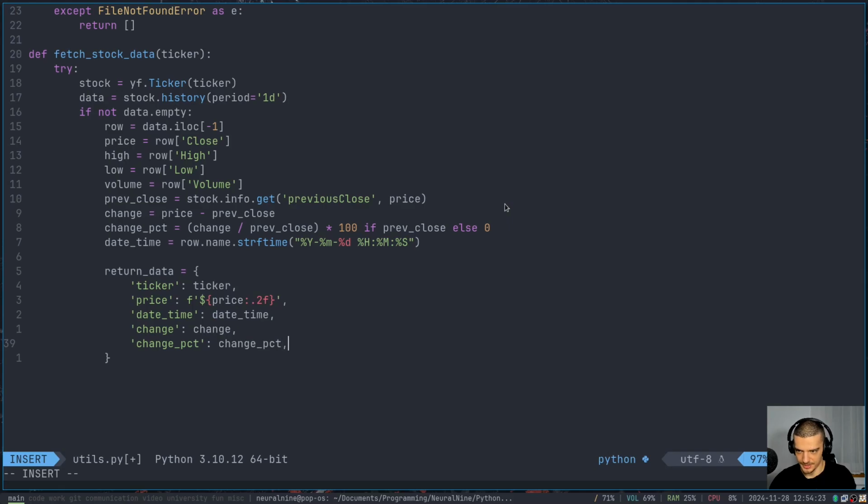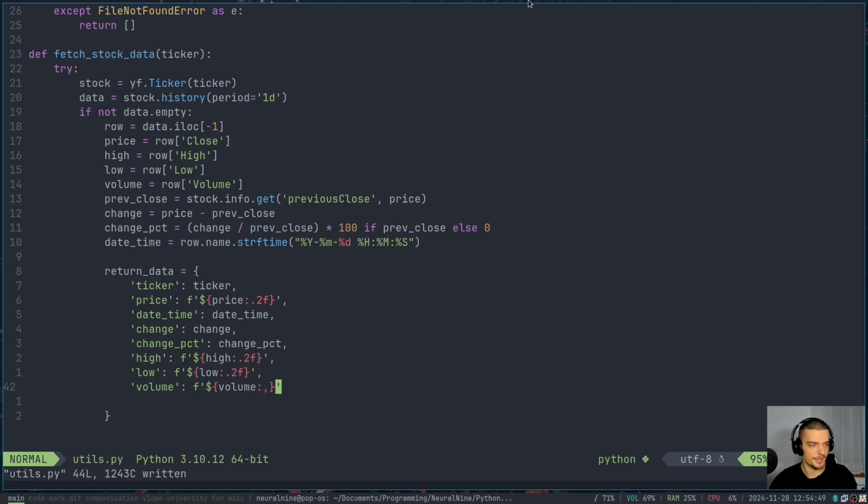And then for the high and low, we're going to use the same formatting as for the price. So we're going to just copy paste this. We're going to change this to high. We're going to change this to low, this to high, this to low. And finally, also for the volume, we want to say volume is also like this, but the formatting is going to just be separated by these, or the thousands are going to be separated by a comma.